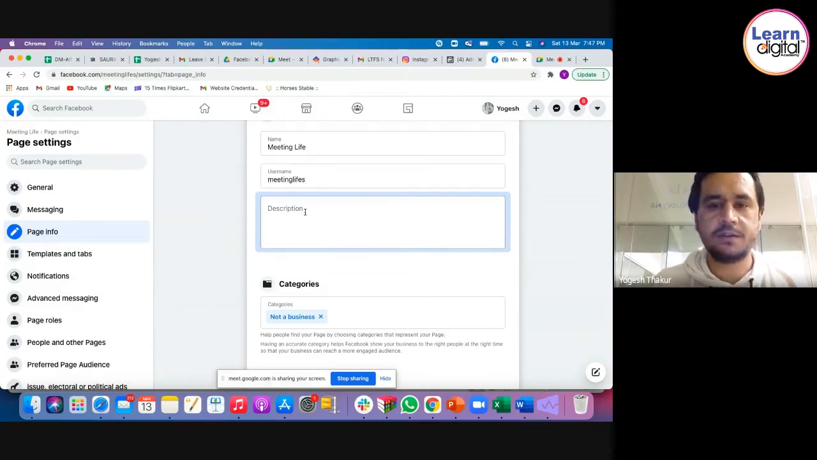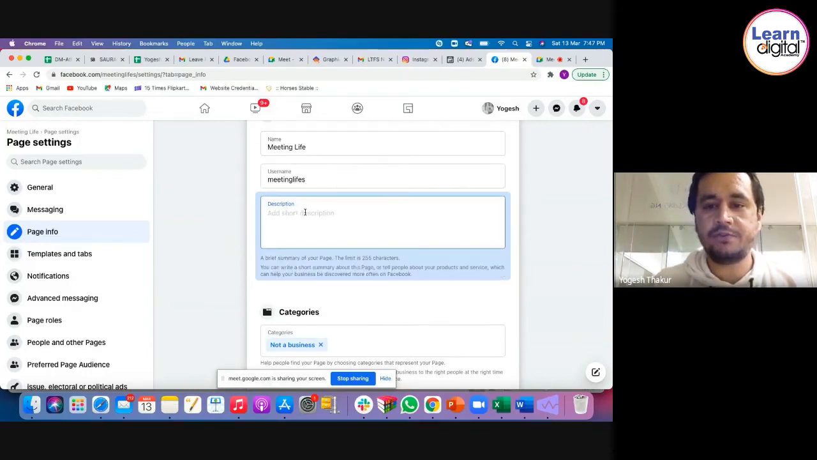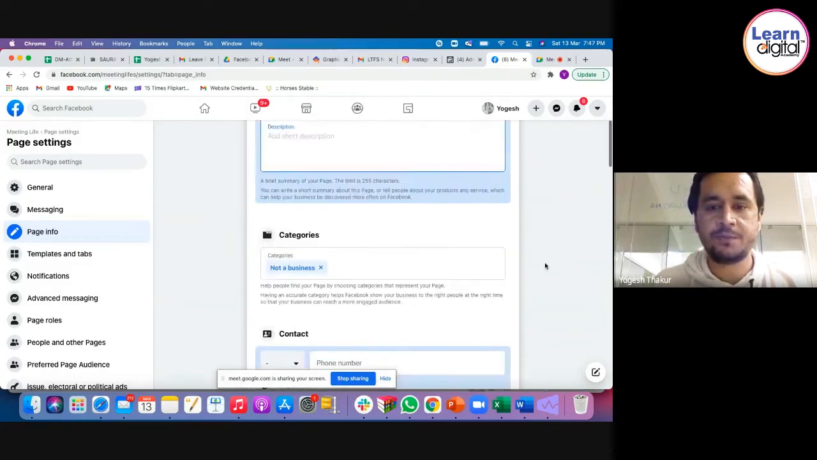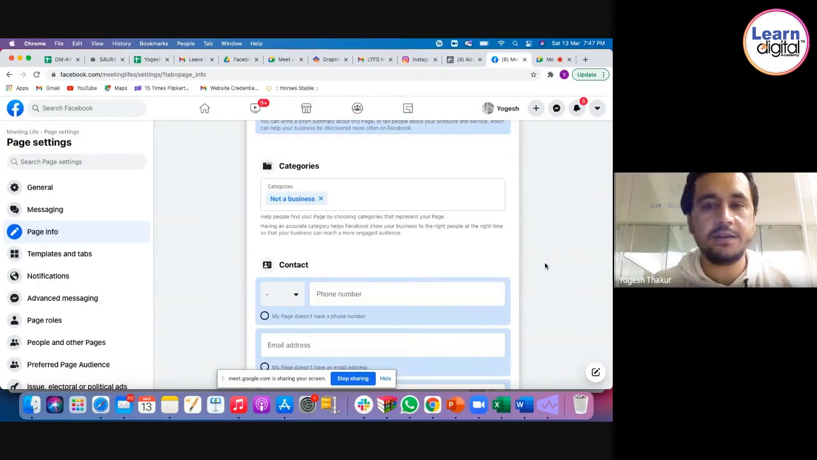That will suffice it. In the description, you will have 255 characters to be mentioned. Define what your page is all about. Once you have done that, then you have categories over here. You can totally add 3 categories to your page.